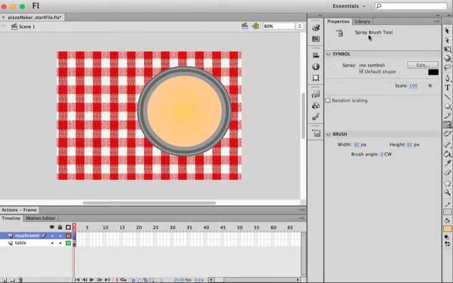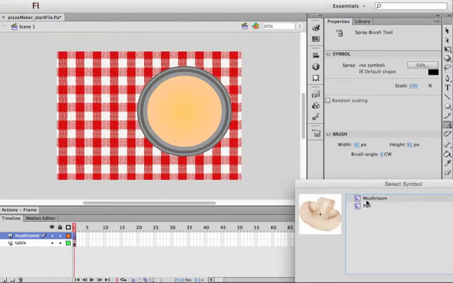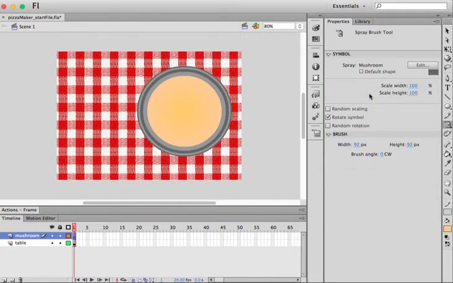now I'll go over to properties of my spray brush tool and choose edit and choose that mushroom object I just created. I can do random scaling so all my mushrooms can be different sizes. I can randomly rotate them. And then if I don't want it to spray so large of a circle, I could make my circle a little bit smaller, my height and width. And now I can use my spray brush tool, and I suggest just clicking and spray some mushrooms onto my pizza.